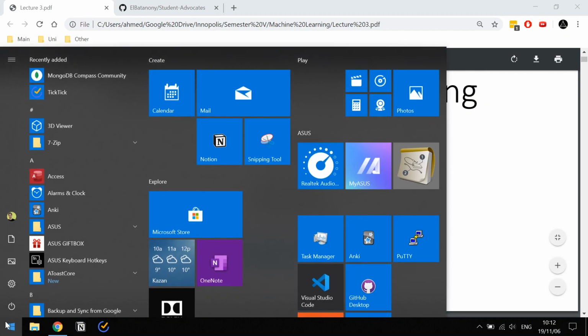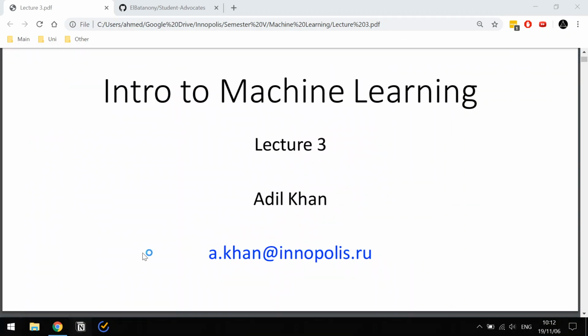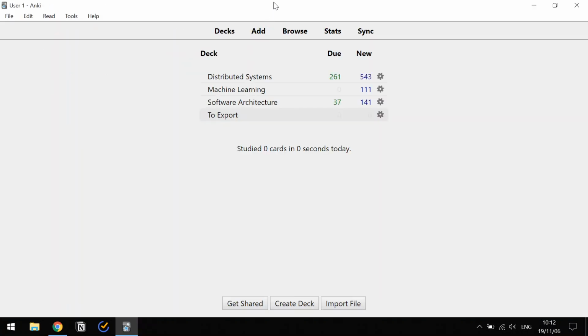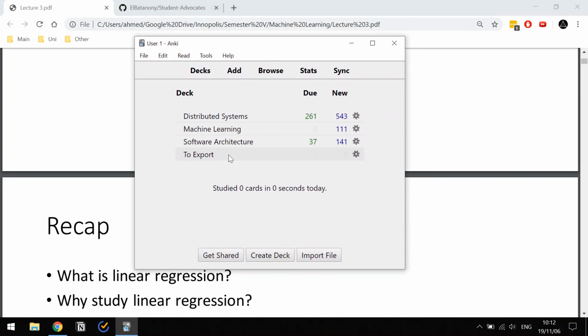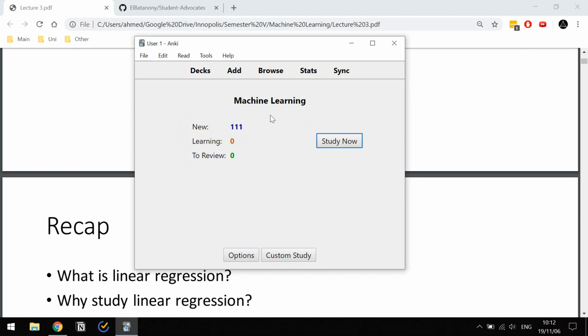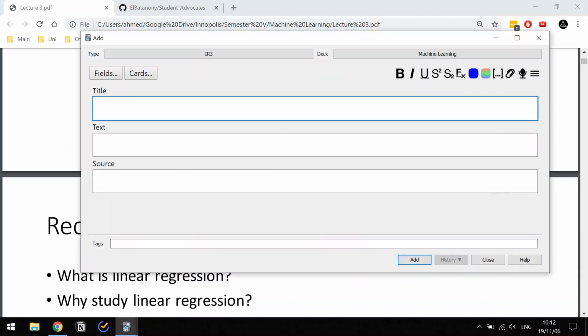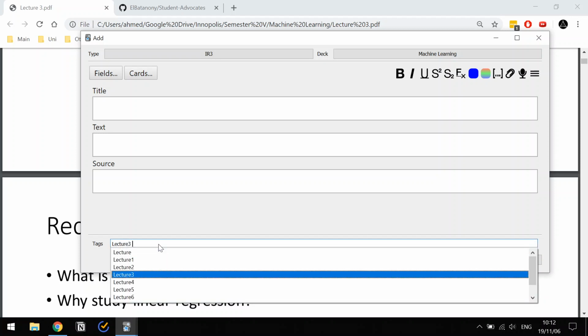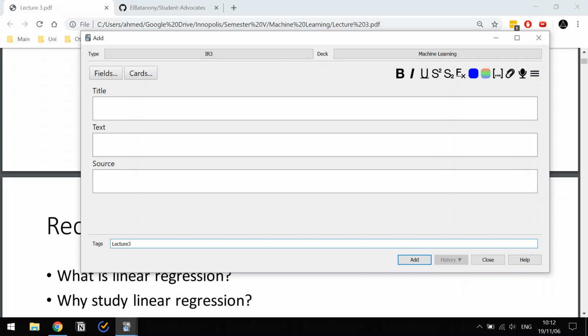I will also open Anki. I will not show how to install Anki, it's not that hard. And usually it syncs because I have multiple decks here for different subjects. And let's go to machine learning. I will do add. One of the things I do when I'm adding cards, I specify the lecture so I can sort them out later. It will become helpful when you would like to export.